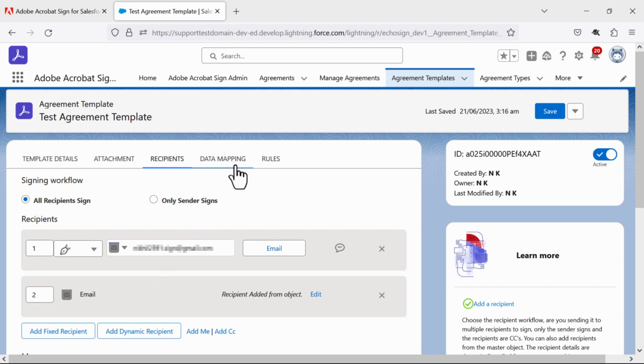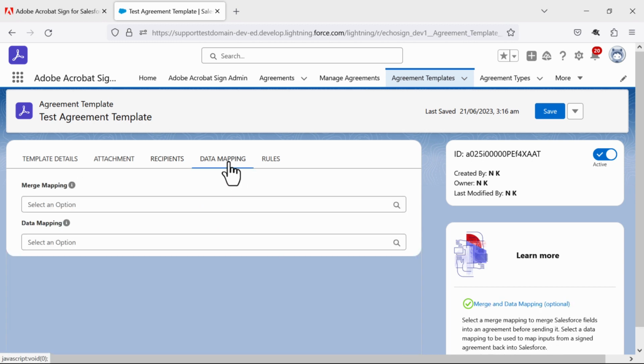Now let's move to data mapping tab. You see two options here, merge mapping and data mapping. We will cover both the topics later in this video. Merge mapping is a feature where you want the values to be populated in the agreement from Salesforce. Data mapping is a feature where you want all the values entered by signer in the document to be pulled and pushed back to Salesforce.